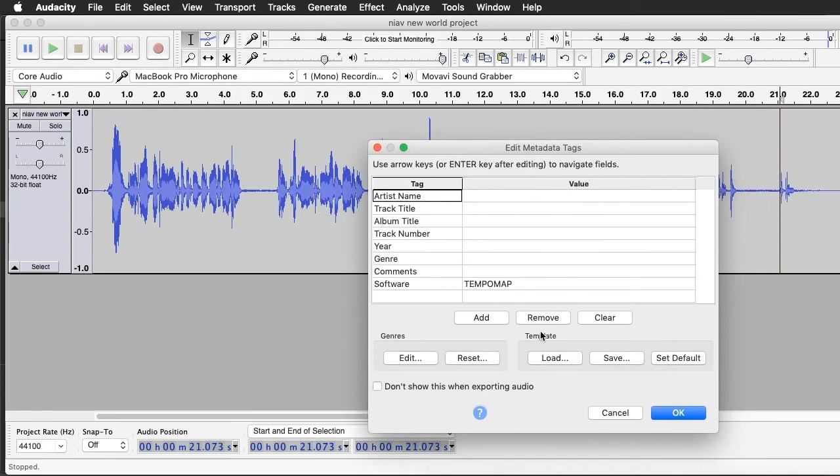You can add metadata to the file, but it's not really necessary for a WAV file. It's important if you're exporting MP3 files that you're going to upload to some sort of service, but you can leave the metadata blank on these.